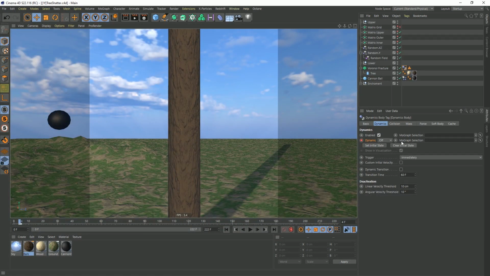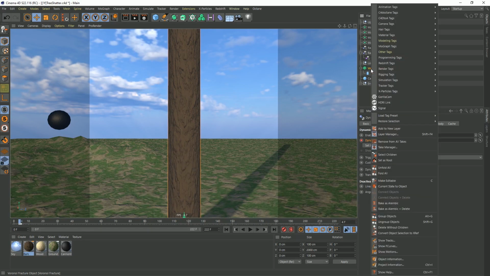All right. You'll see here in our dynamics tag, which is attached to the fracture, inside the dynamics tag, we have something called a MoGraph selection that we can drag in. That's interesting. What does that mean? Well, it means we can right-click on any cloner-based object, which a Voronoi Fracture is, and create a MoGraph. Actually, there's two different ones. There's the MoGraph selection tag and the MoGraph weight map. But the MoGraph selection is what we want here.